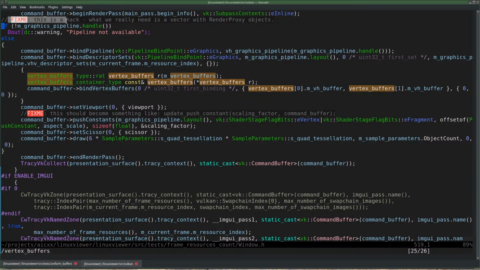There's also a FIXME here, of course. It's not for nothing. And here. But the big takeaway is that I definitely need a separation between creating my vertex buffers and the pipeline.